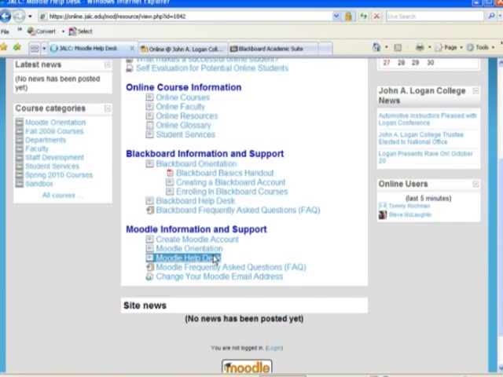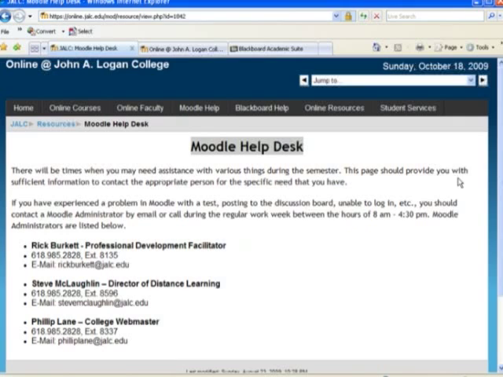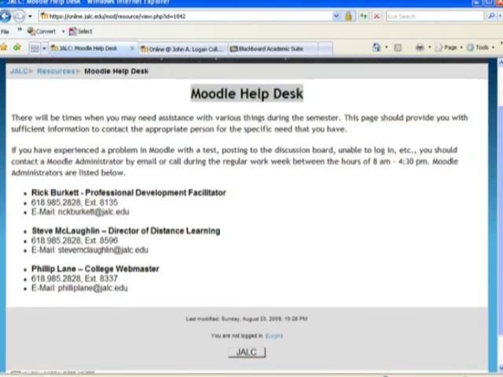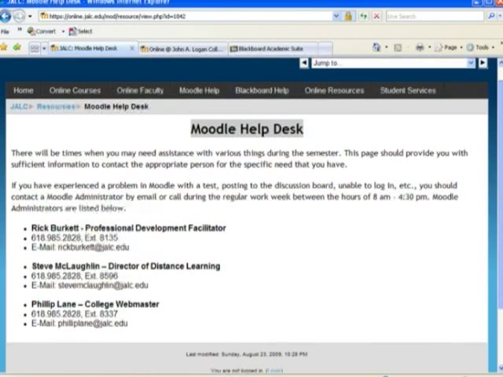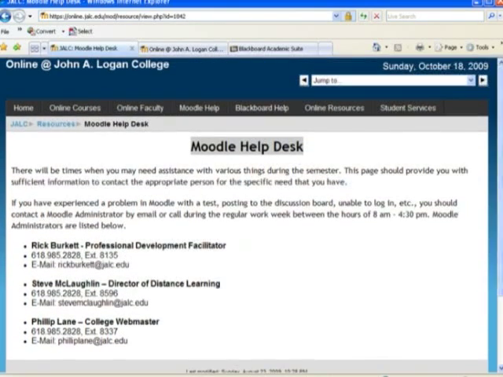The Moodle Help Desk, when we click on it, right now I'm the lead person for Moodle Help. Steve McLaughlin and Philip Lane are also providing Moodle Help. So typically if you have questions with Moodle, you would contact us directly and not necessarily the Learning Lab, but they are continuing to grow in their support for Moodle over there.